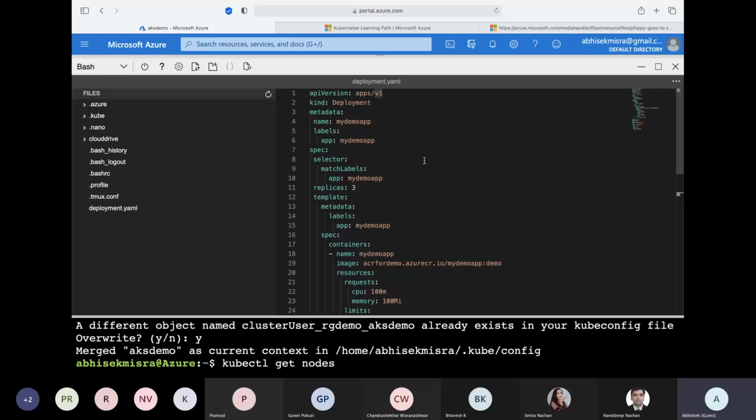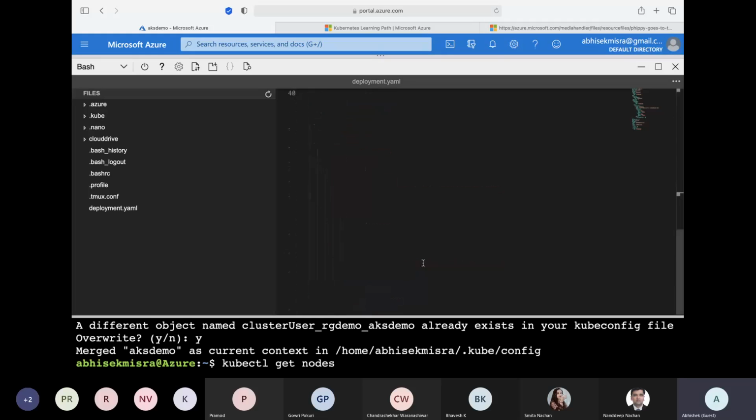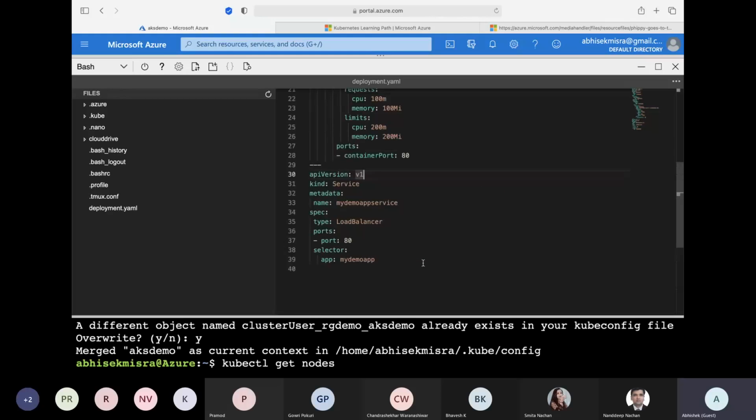What if I have multiple containers here? Like in name my demo app, I can also have my demo app 1, my demo app 2. I can have multiple containers, right? So how am I going to relate that? Using the selector. When I say my demo app, that means it will match app colon my demo app. Okay, I mentioned the selector as my demo app.